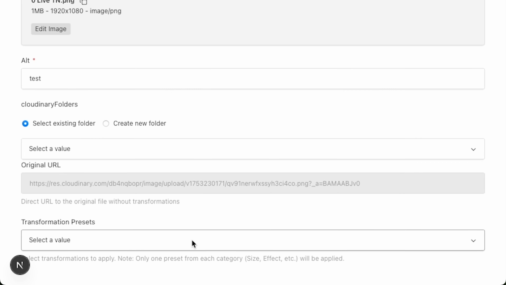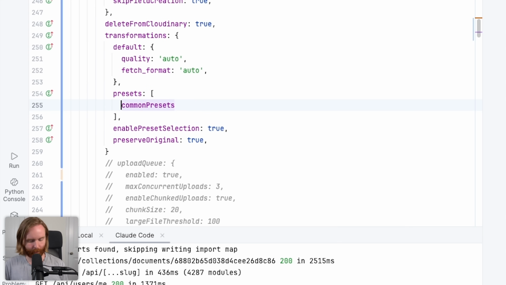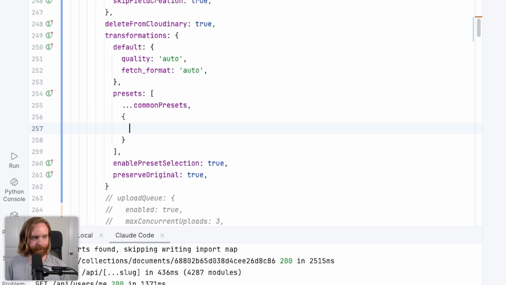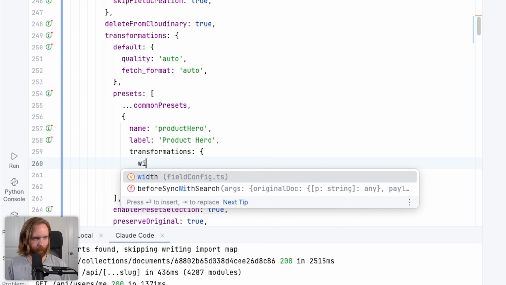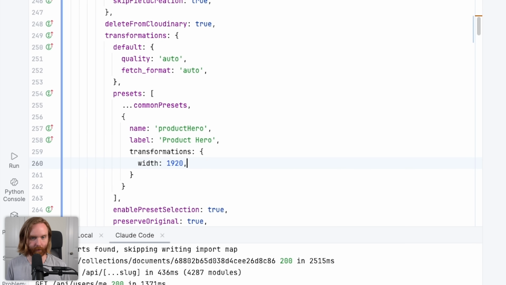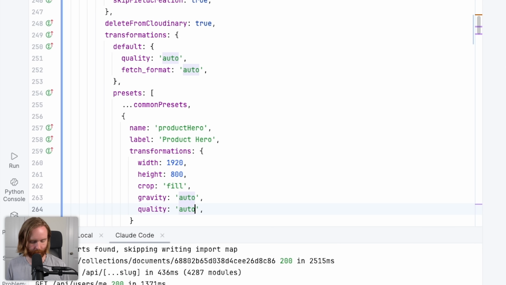You can, of course, add to these transformation presets or just write your own instead of using the common presets. By changing common presets to an array, we'll use the spread operator to keep the common presets, but again, you don't need to do that. And then we can just pass in some objects of presets. So I might want a product hero where I'll do a label of product hero, then apply the transformations I want, which would be, we'll say 1920, a height of not 1080, but of 800. We'll set a crop of fill, gravity of auto, and then quality of auto, and we'll get the best quality we can.